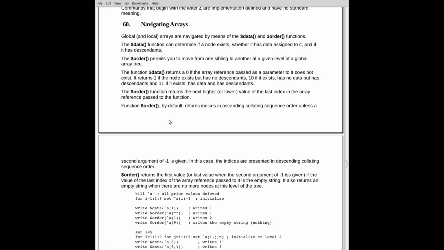$order gives you the next higher or lower value of the last index of an array reference. So if you pass it an array reference that's got 3 indices, it will return the next ascendant or descendant value of the 3rd index. So if I say up arrow A sub I comma j comma k, k is the last one, $order would give you the next ascendant or descendant value of the index k.